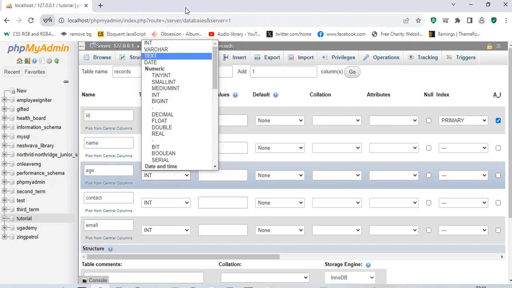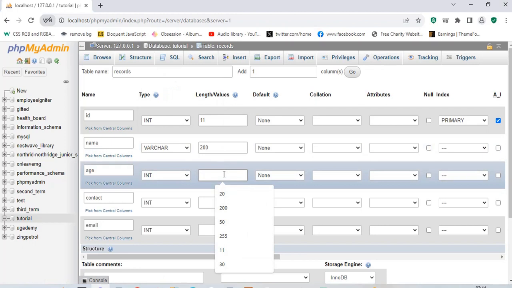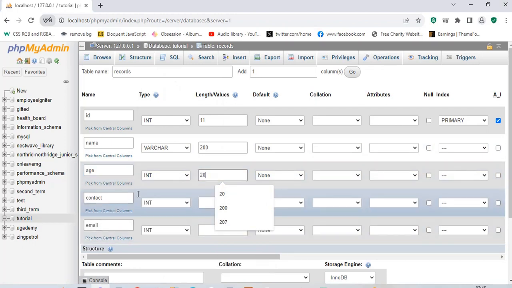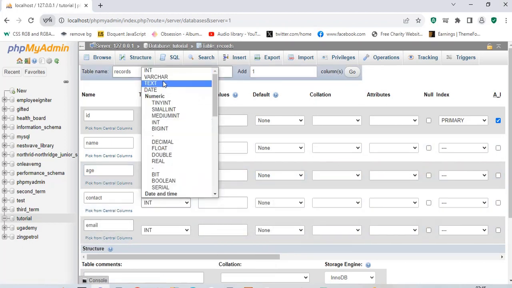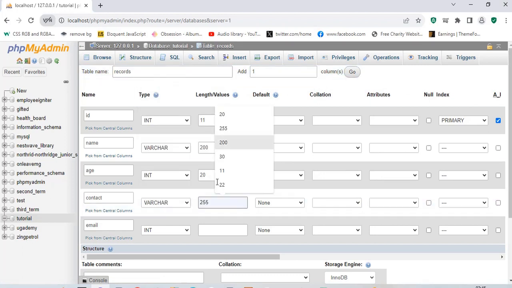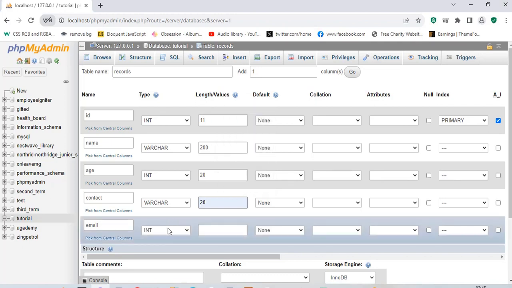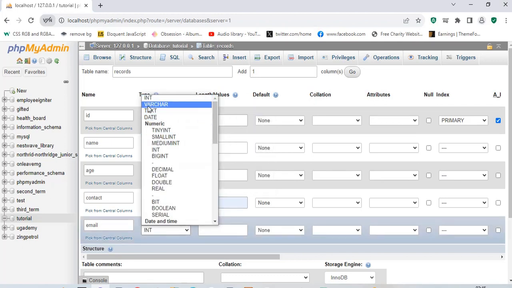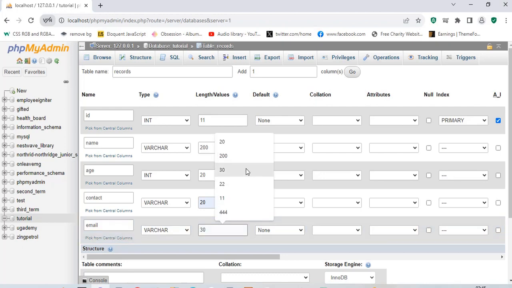So age, it will be a number, or you can even make it an int. You can give any values you want, so it will be 20. Contact, varchar, because it has various contacts like 07, which are not certainly just integers. Email, I'll give varchar because it involves characters, letters and symbols.